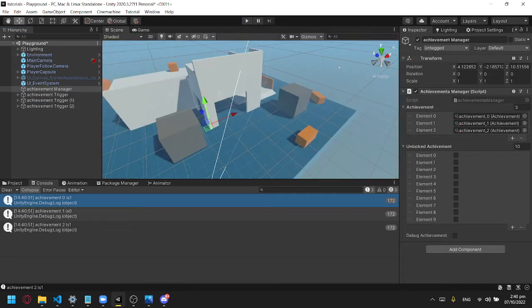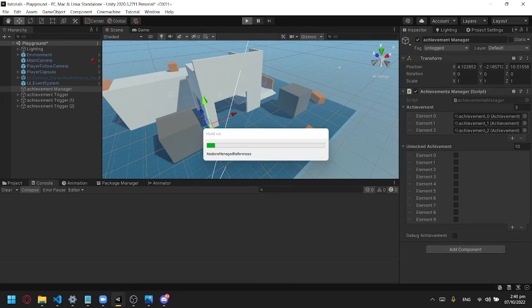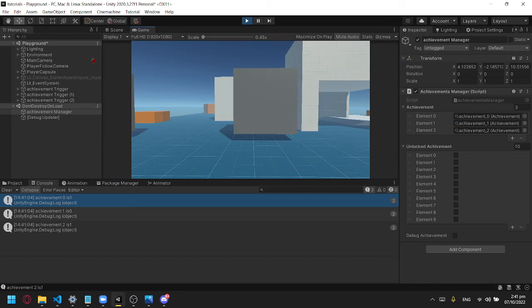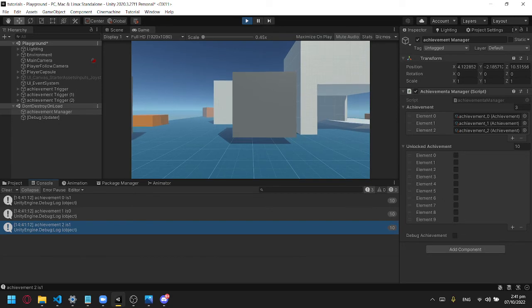So if we get out and come back in, these booleans should not be saved. We still haven't put that in. That's the thing. But this should start telling us that 0 and 2 are saved. Are true. Yes, achievement 0 and achievement 2 are 1, which means true.